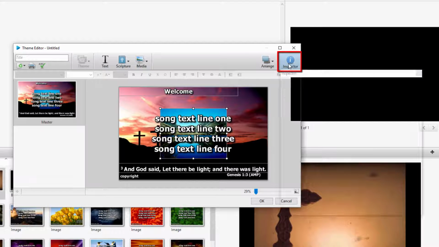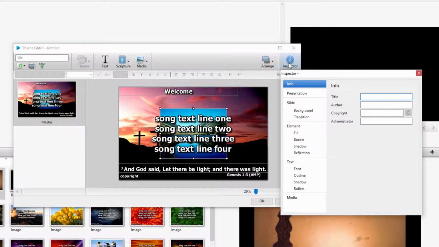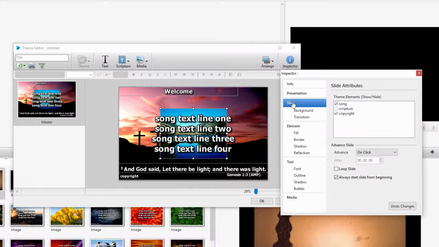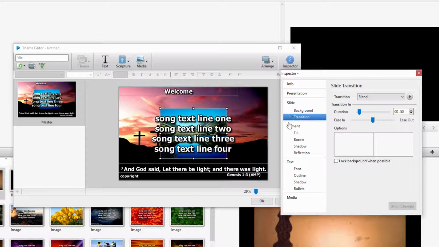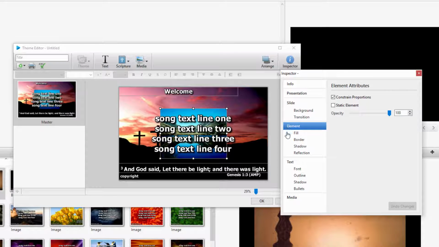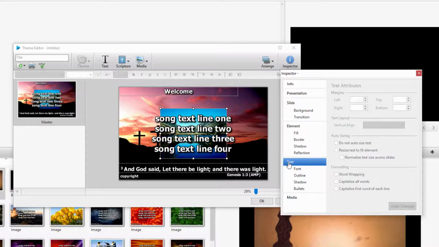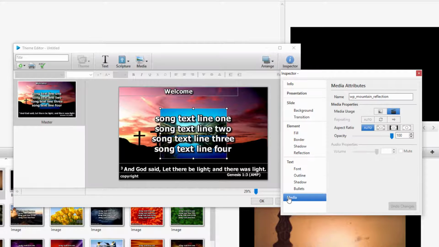Click on Inspector to change lots of other settings, including auto-advancing the slides, transitions, element properties, text properties, and any media properties on the slide. When you're finished creating and editing your theme, type in a title at the top and click OK to save it in the database.